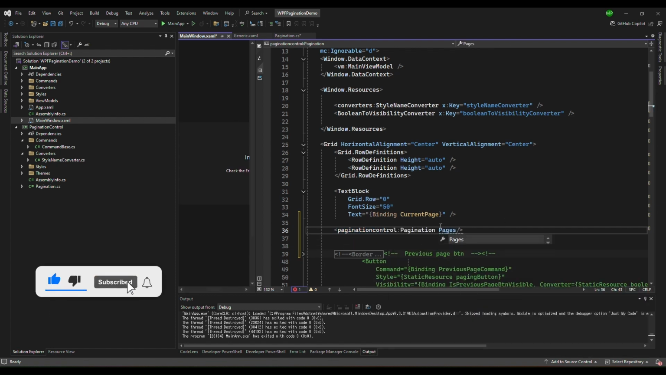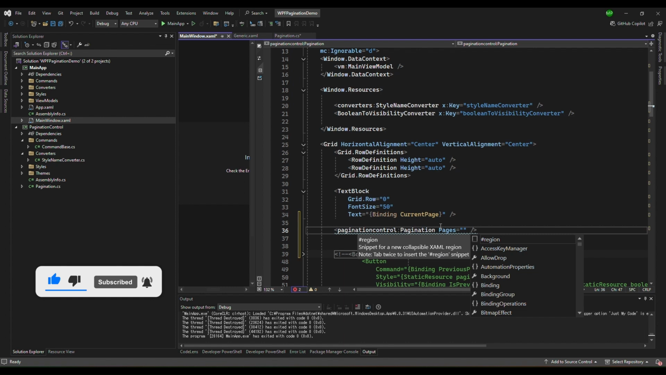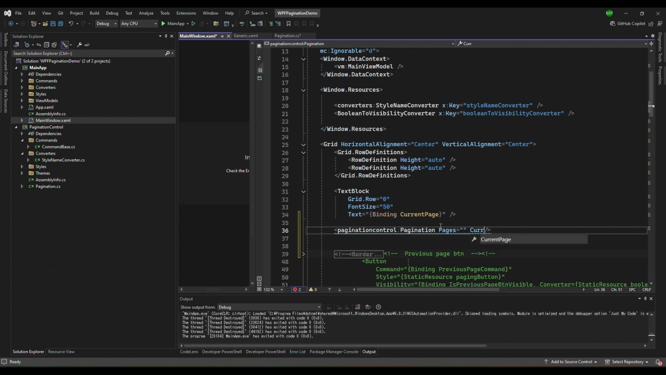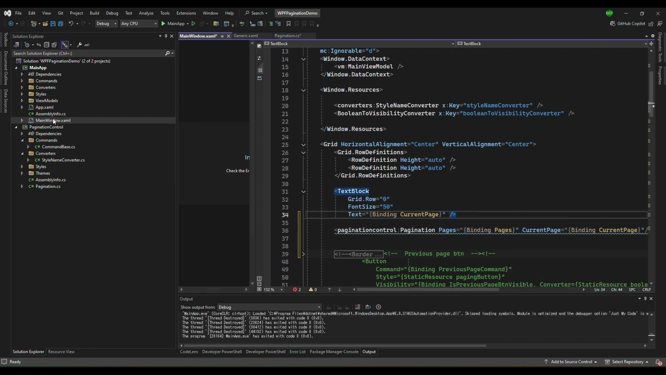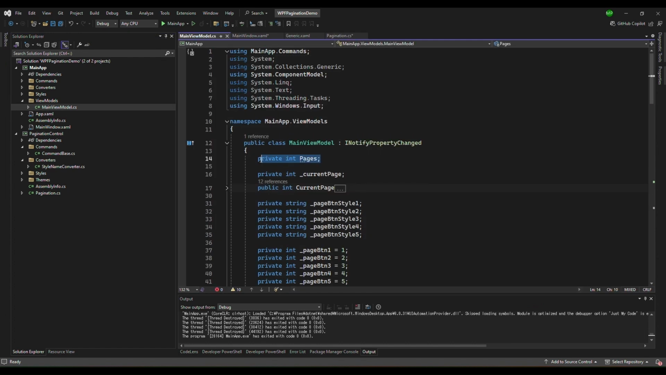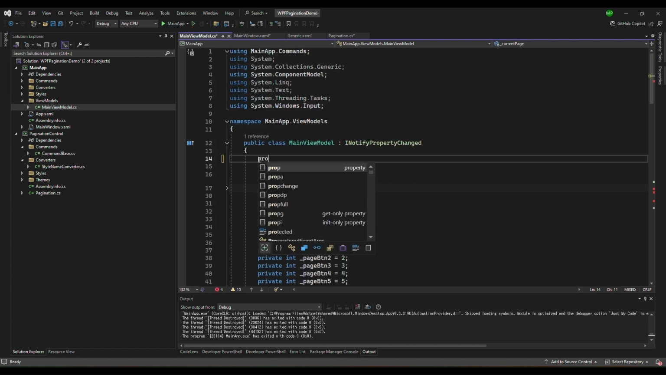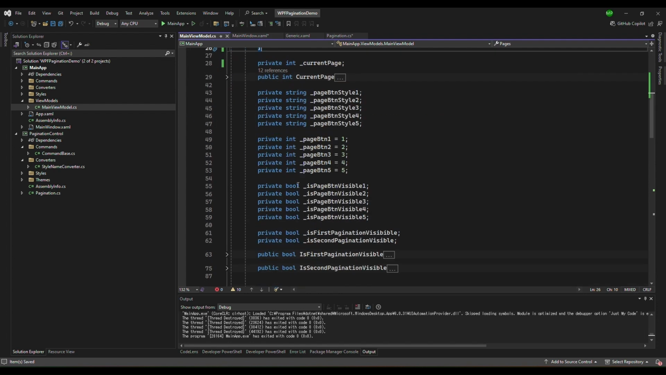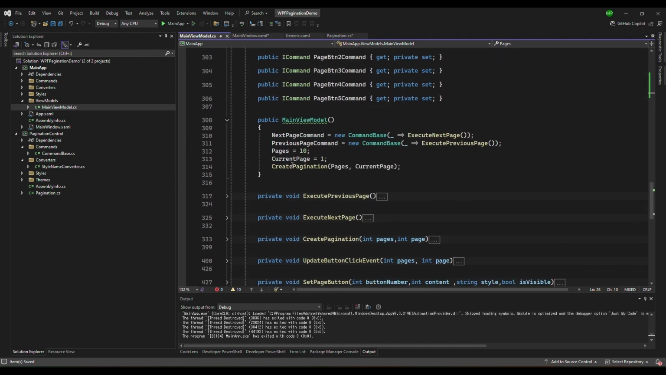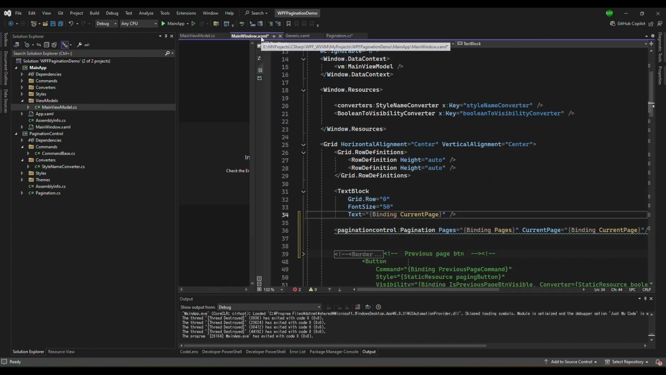We need to pass the pages and current page values, so let's bind those. I think the pages property is a private property. Let's change it to a bindable property. Now we don't need to call this function inside this main app, so comment out that function.